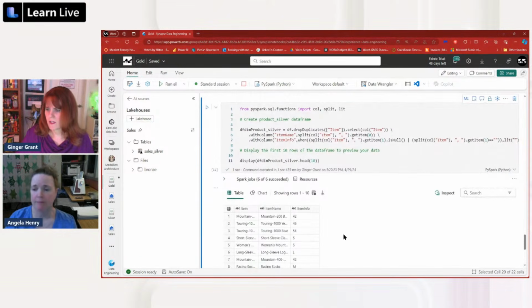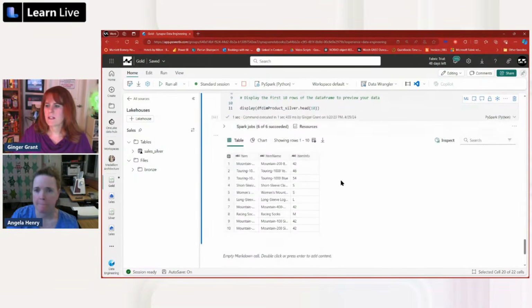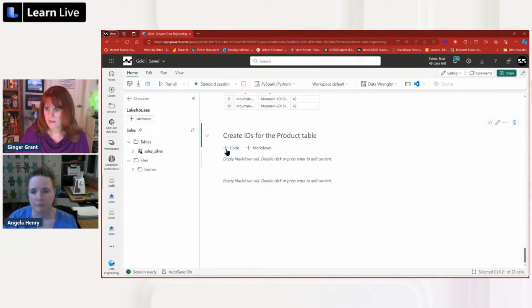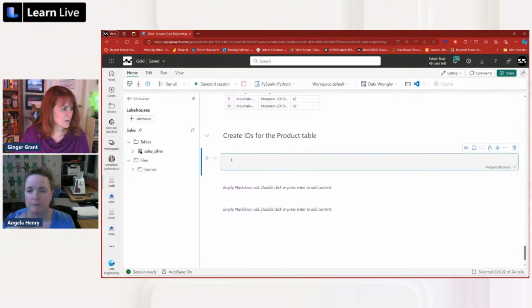This is our new product table. We got our unique things. And of course, we need to have that ID. We need to make sure that we've got an ID for our product table. So we'll go ahead and put our IDs here.